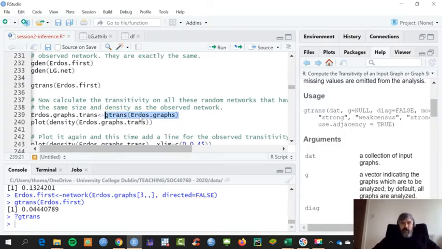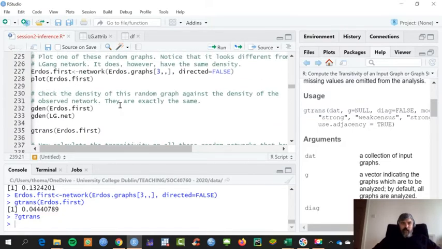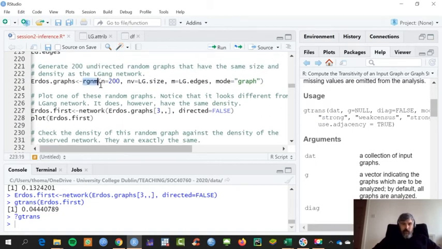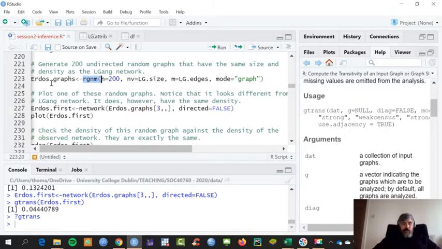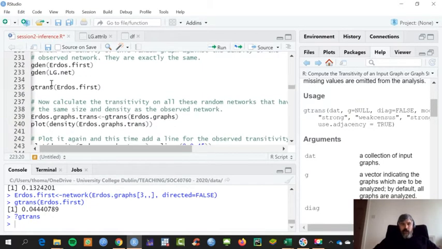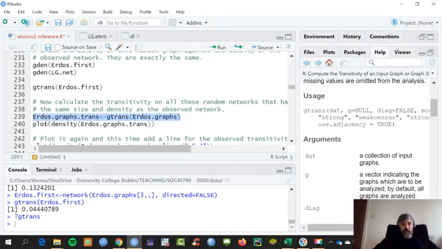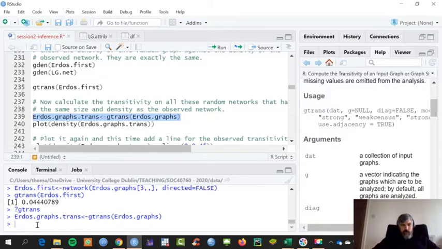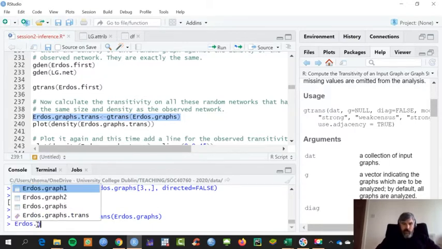And when we do that simple command here, you see, instead of using the first network, I'm using the graphs object. What is that? That is the outcome of that command here. It's a three-dimensional array with 200 entries on the first dimension, and then 54 and 54 on the second and third dimension. So I'm running this command on all of them at the same time, and I'm saving it in something called graphs trans.